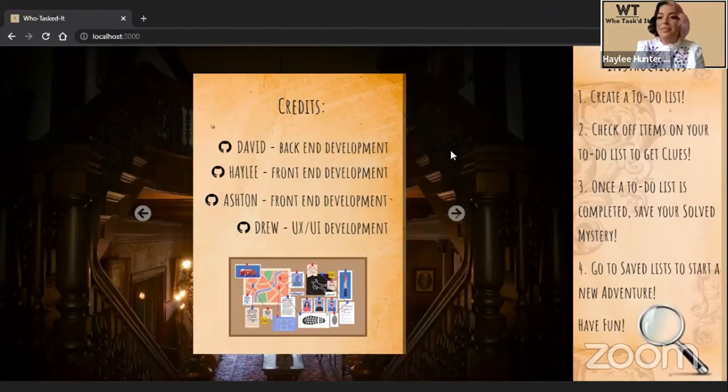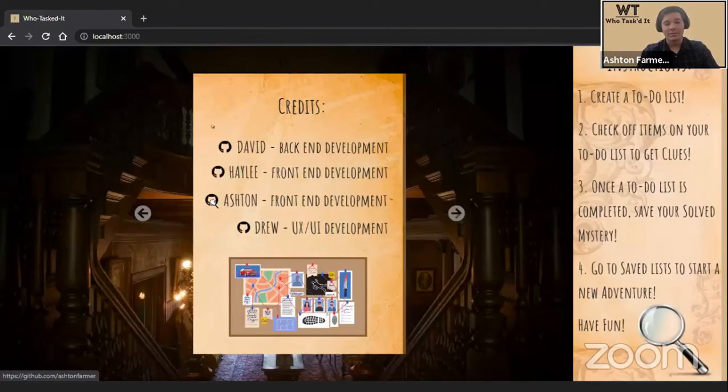Ashton? Hello, I'm Ashton. I worked on the front-end development side of this project to bring this web app to life. I also built the login interface you saw earlier and added a touch of mystery with a custom cursor. Now, I'll hand it back to Drew to wrap things up.